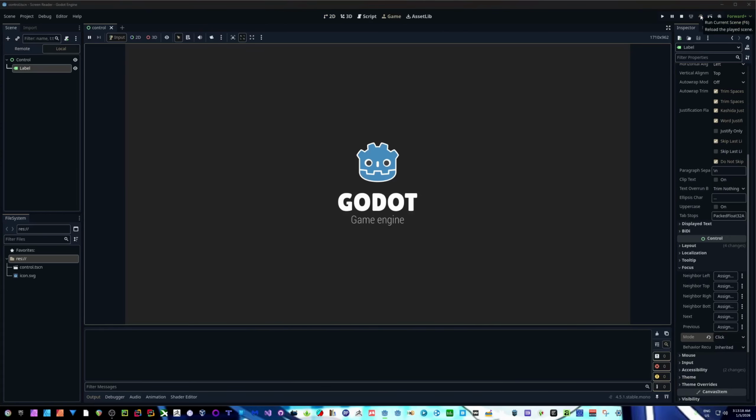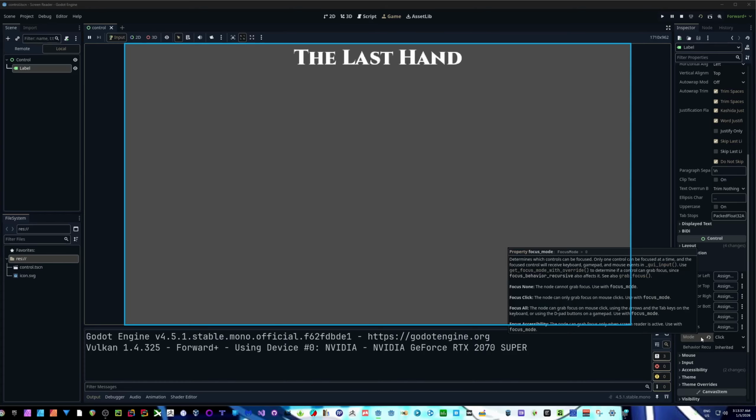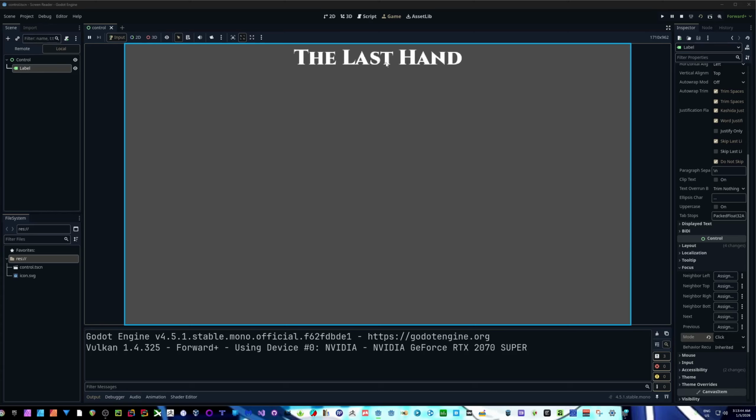and if I run this, bring up the narrator again, he's a little annoying. Screen reader debug, window, group, scan off. We can click, nothing. Tab, space, nothing. I don't know if this is a bug or if I'm just not understanding click. The docs say the node can only grab focus on mouse clicks, use with focus mode. Well, I'm clicking it and nothing's happened. So again, I don't know. This might just be a bug.